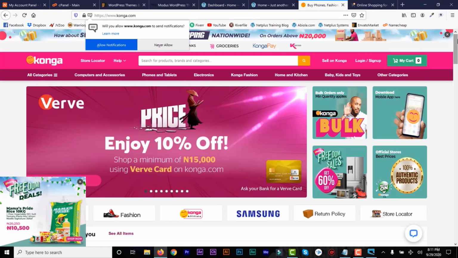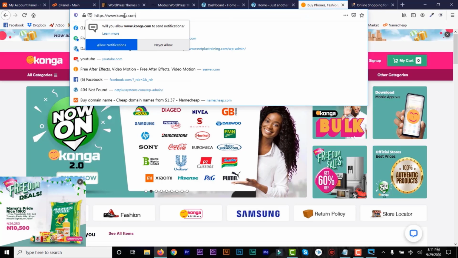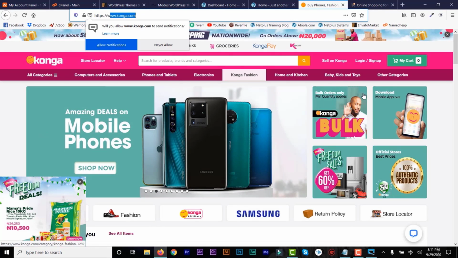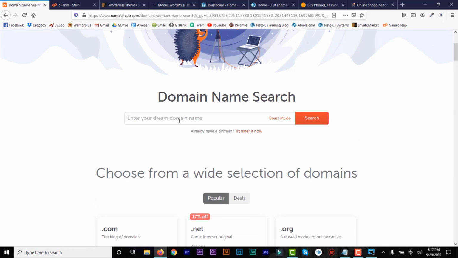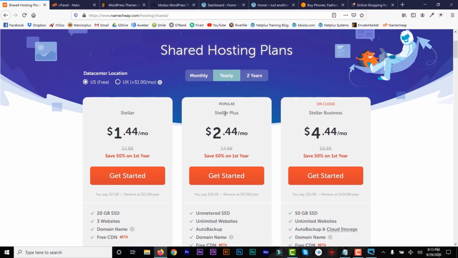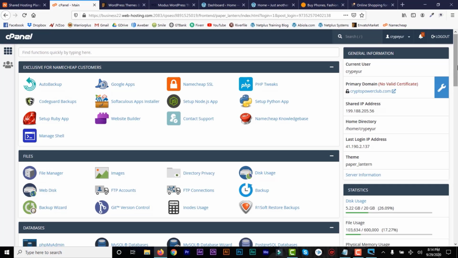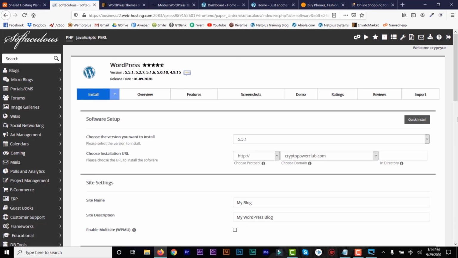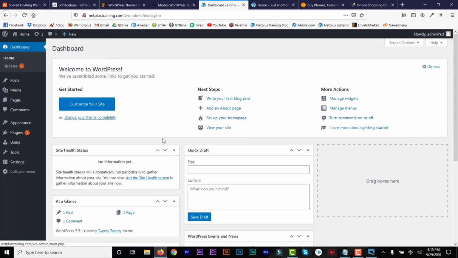So we need a domain name like konga.com, so you can go to a site like Namecheap and get your own domain name, and also get your own hosting from the same Namecheap. Of course you have to buy both, log into your cPanel, and install WordPress on your hosting account. If you don't know how to do this, there's a link in the description that will show you how to design a website from the beginning.